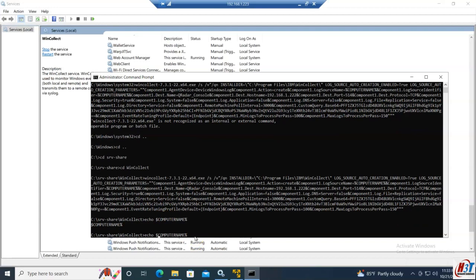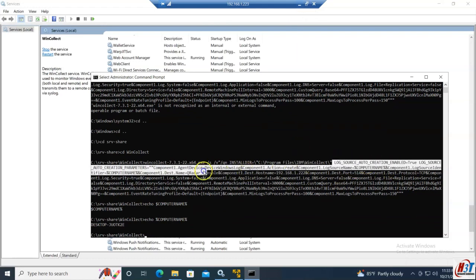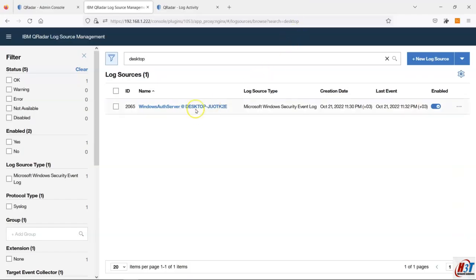Sorry, it's the percentage, not the dollar sign. So it's desktop something. Okay, so we can see the option of log source auto creation enabled true is saving us the extra steps of creating the source on the QRadar and then pushing the log source. When you manually add the log source, you need to go to the admin tab, log sources, add the log source, and then make the deployment. And in that case, the log source is the syslog log source.